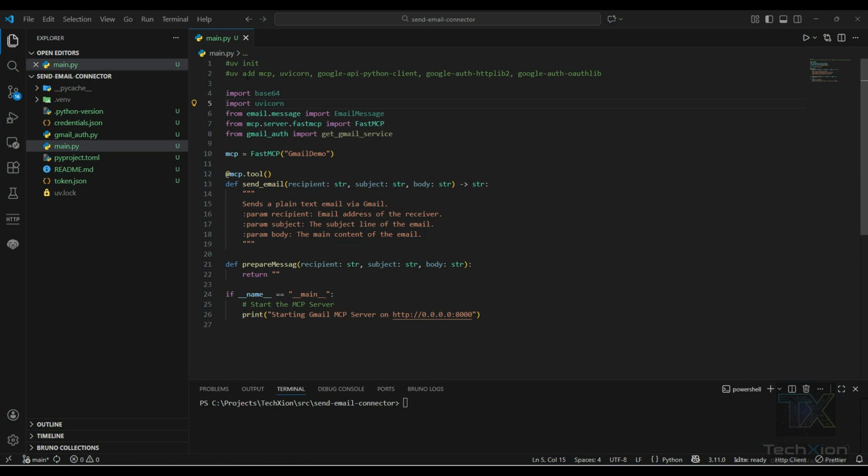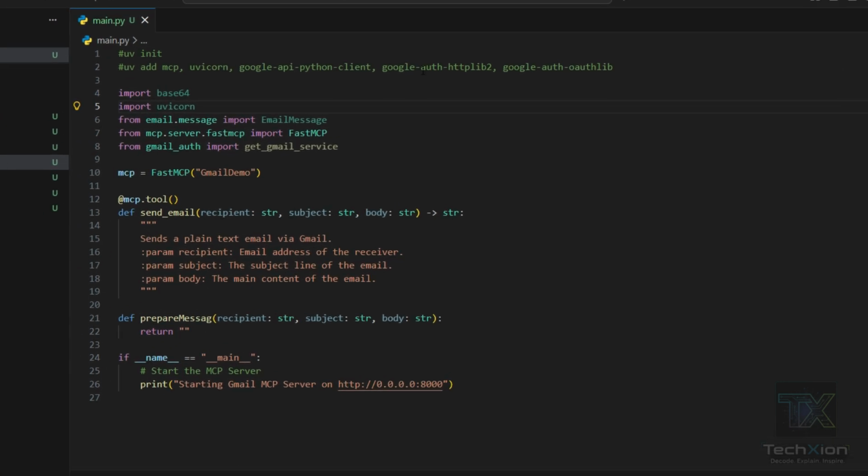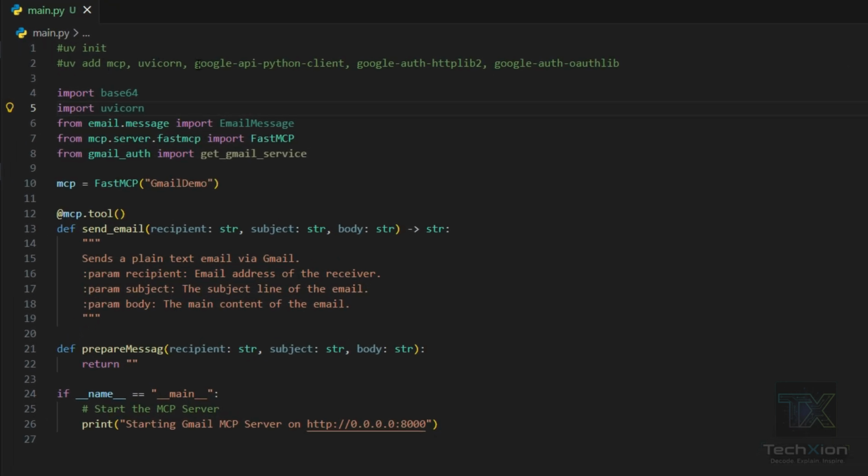I already prepared the project with UV init and installed these libraries: MCP, uvicorn, and these are the Google libraries that are required to authenticate the Gmail API client. After installation, import these libraries, and of course we're gonna write an MCP server. Do check my other videos where I have explained the simplest way to create an MCP server. Here we're gonna expose a send email method as a tool to our server. Okay, and in this send email, I'm gonna call a prepare message method, and then we're gonna run our MCP server. So let's start writing the code with send email.